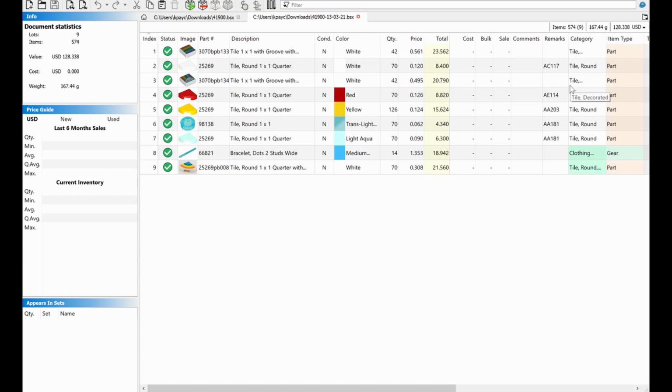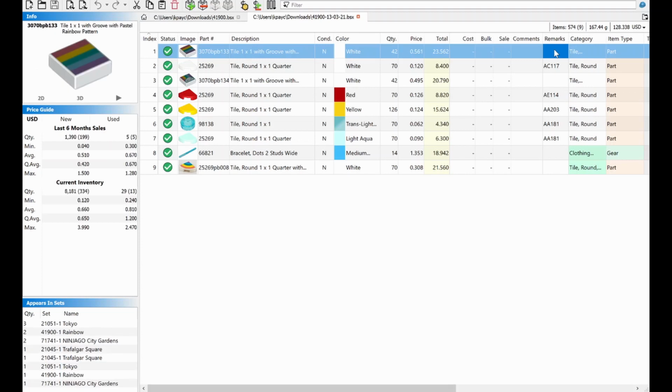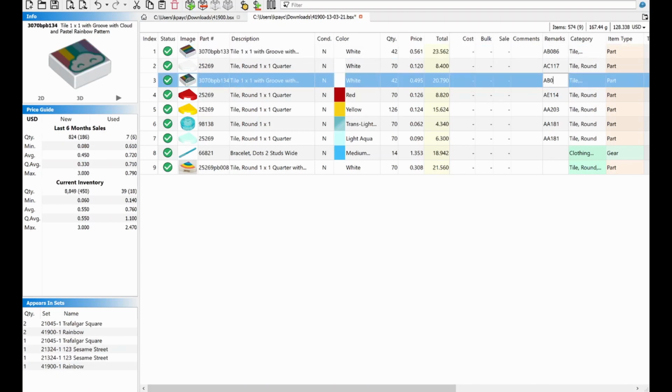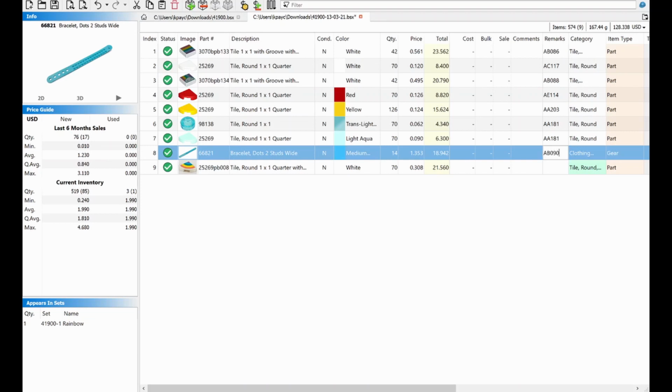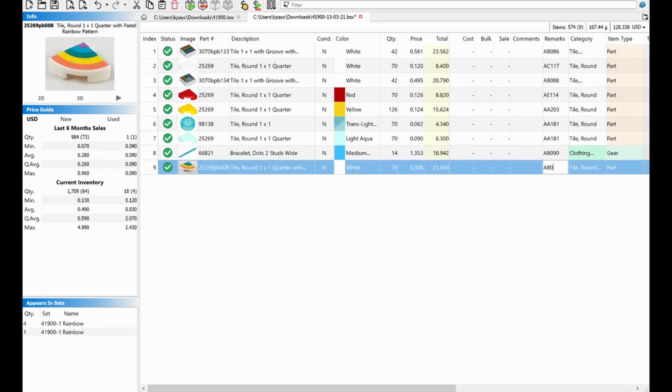So now I've got remarks in the drawers for the old lots, and I have blank spaces for the new lots. So if I upload this file, it'll look exactly the same as it would have if I would have done it without the remarks. However, now I can add these remarks in here, AB086, AB088, AB090, AB092.